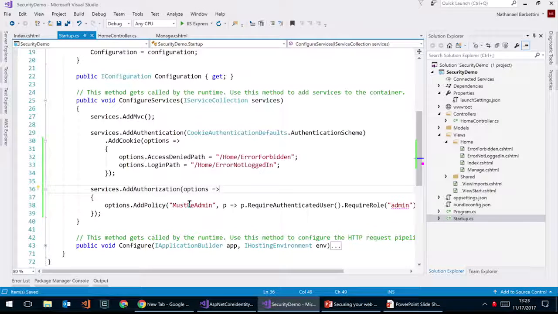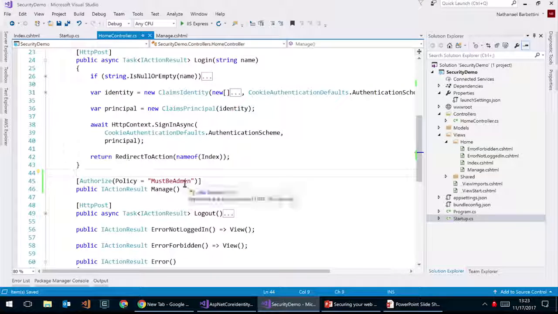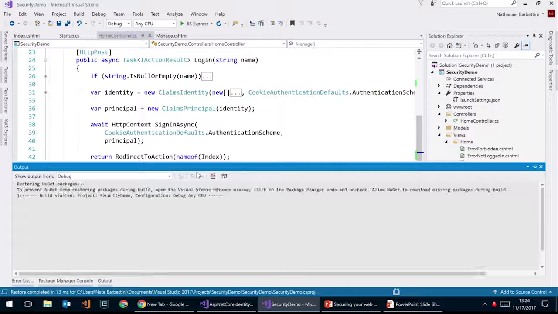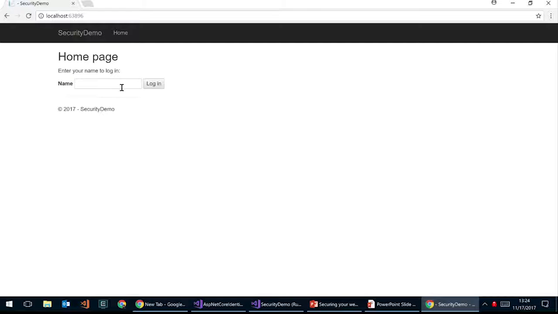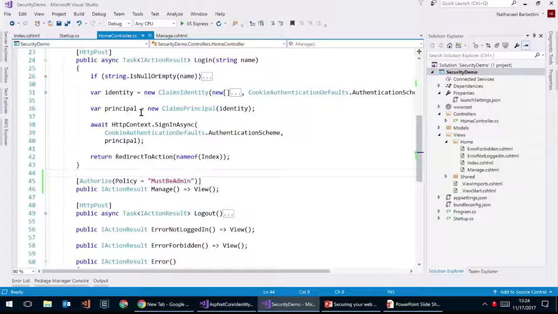So we've defined this must-be-admin policy, and we've applied it here in the authorize attribute. So now, when I run this, the new expected behavior is, of course, I still won't be able to access it if I'm not logged in. If I am logged in, though, I'm going to get a forbidden message, because while I'm logged in, I'm not in an admin role. So if I log in here and then try to manage your account, it's going to fail because I'm not an admin. Let's go make me an admin and see if we can get past this authorization check.